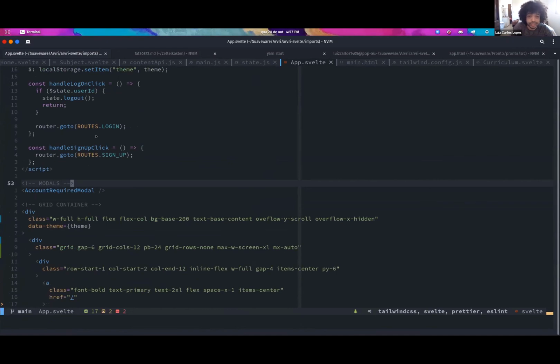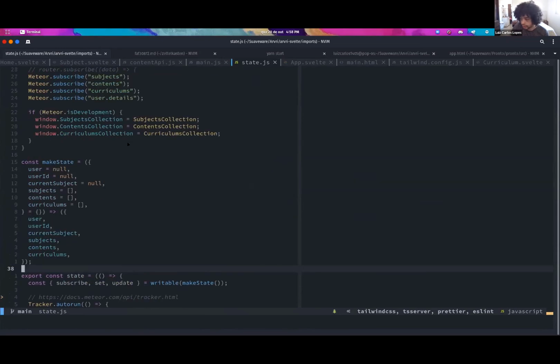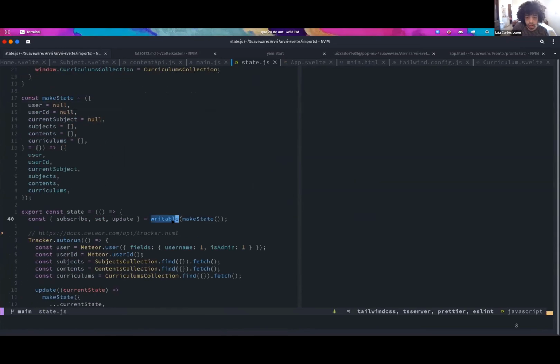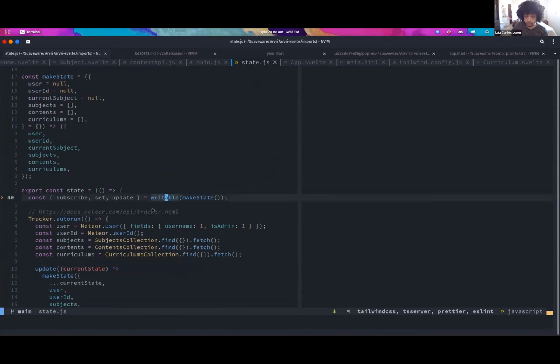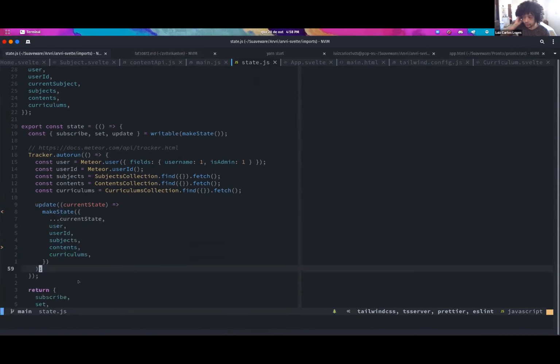Well, I don't know, let me think of a cool thing to show. State management, because it's a hackathon, I hacked the state management. All I do is create a Svelte store, and this Svelte store just updates in an autorun. So I have the current database, all the database in the front end. Of course, I was planning to make this better, but you know, it's a hackathon, might hack.